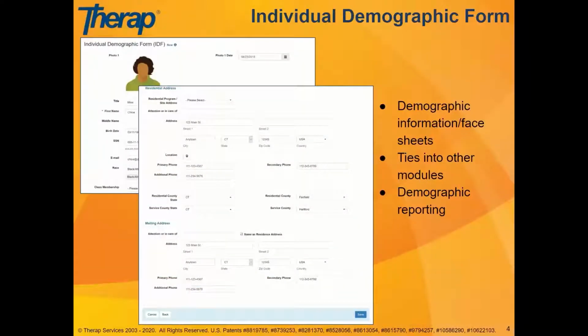The first module we're going to review is the individual demographic form. This is basically like a face sheet within Therap. When you put information into the individual demographic form, it populates many different places in the system, as well as providing demographic reporting.